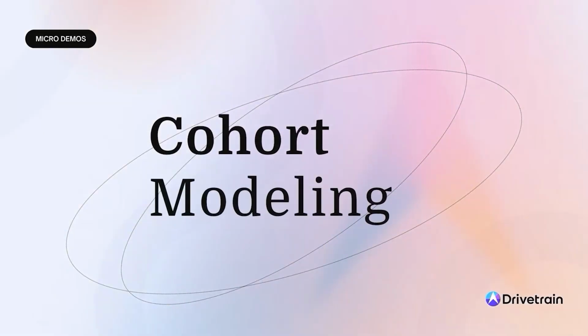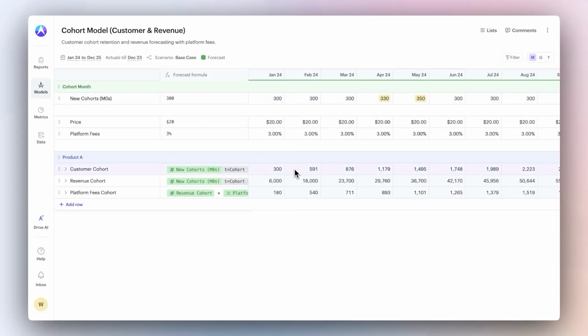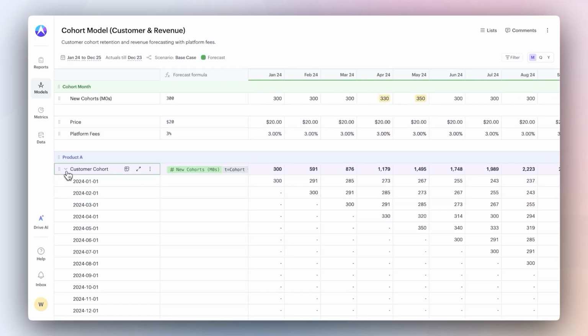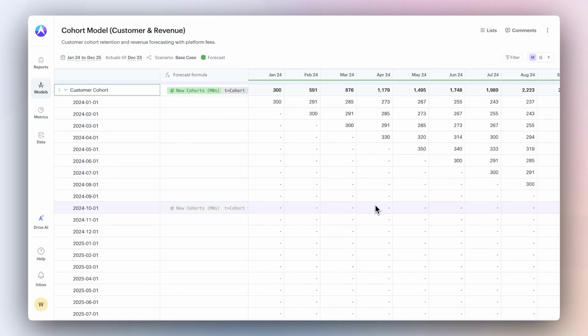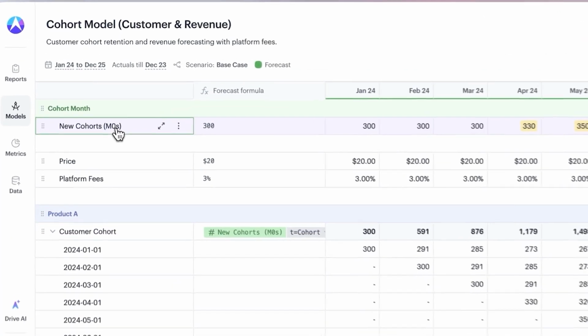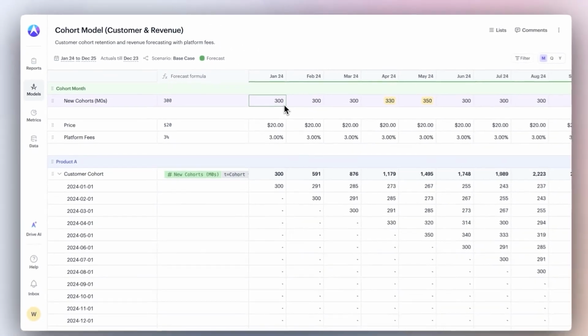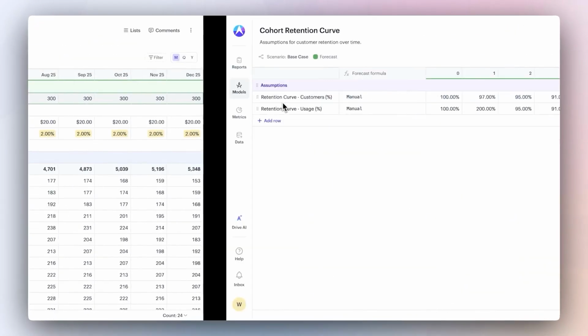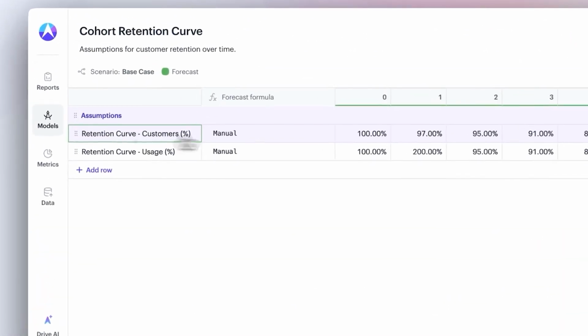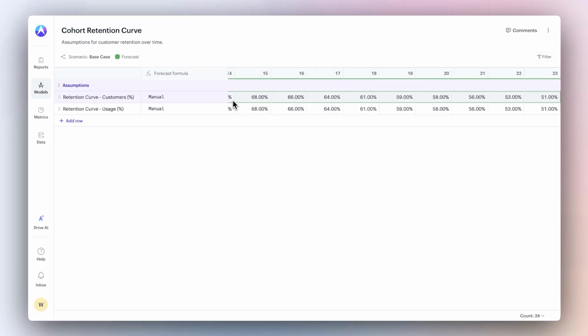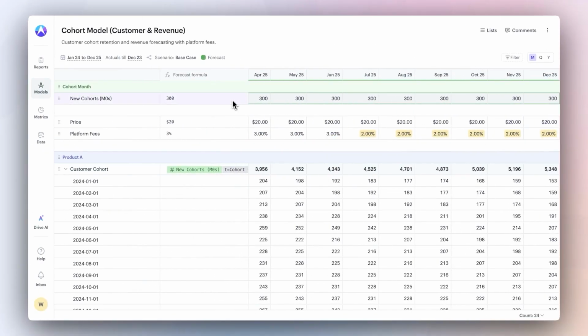Cohort modeling is one of the most powerful ways to understand how your customers behave over time. In Drivetrain, you can build a complete cohort model in minutes. No formulas, no workarounds. Every cohort model relies on two key inputs. First, the new cohort line, or M0, which is the number of new customers each period, and second, the retention curve, which shows how much of that group stays over time. The model on screen was built this way, and we'll rebuild it from scratch in under 4 minutes.